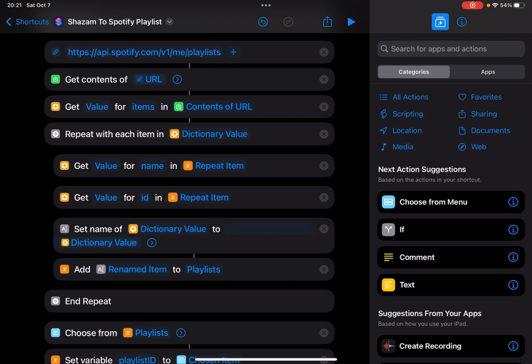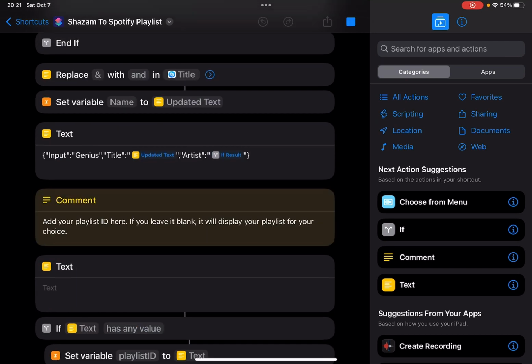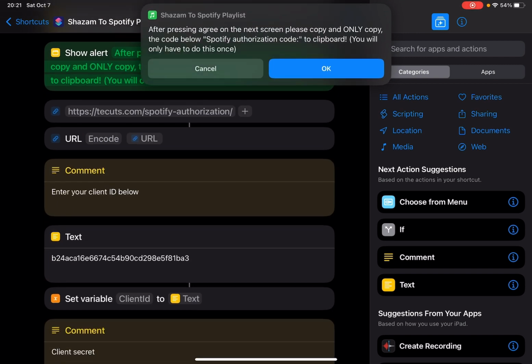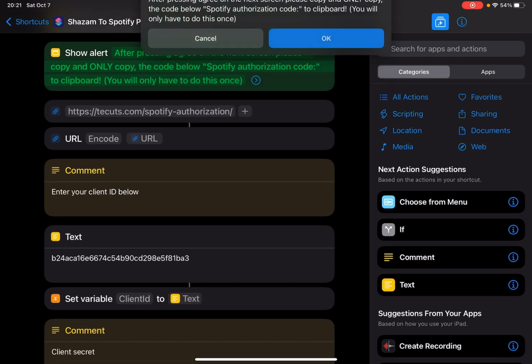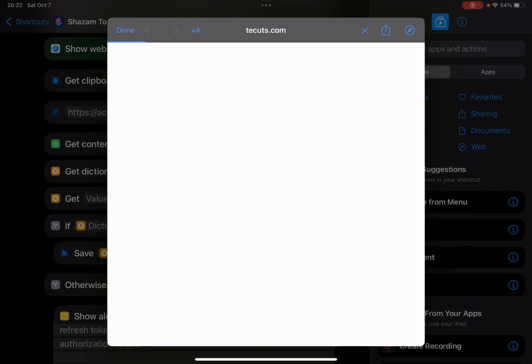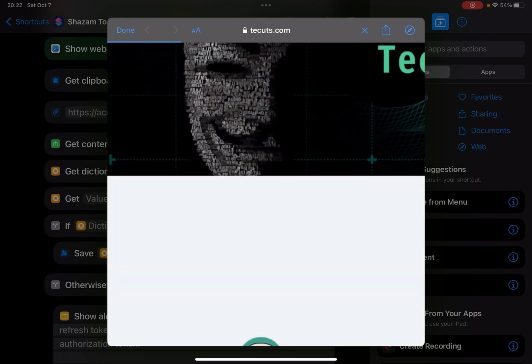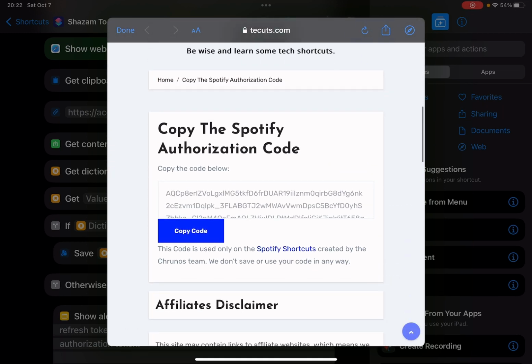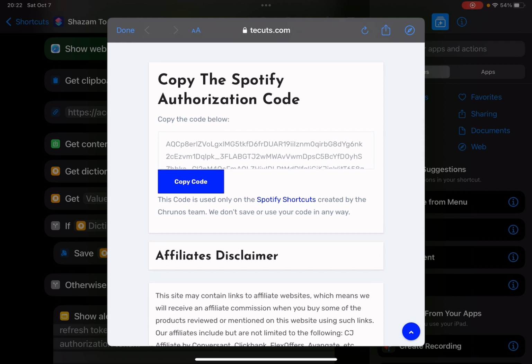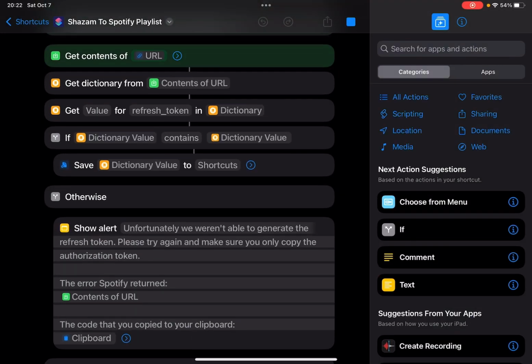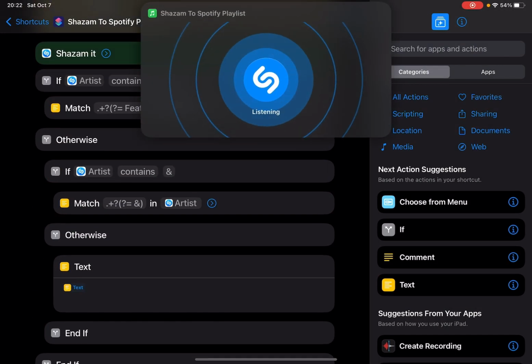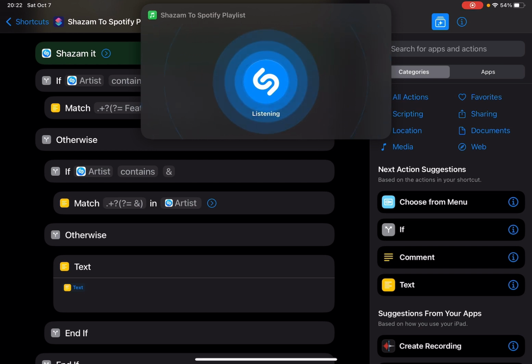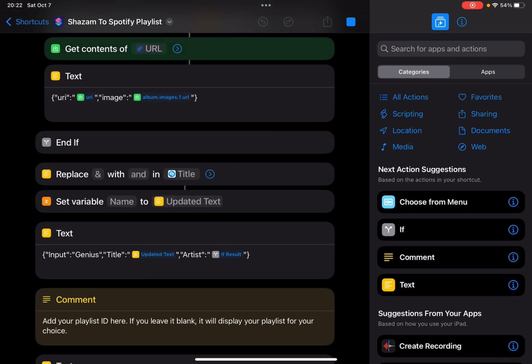Now let me run it to see if it works. To copy the authorization code, you need to log into Spotify. If you haven't, you would. I already logged in, so you directly go to the redirect URL. It's here. Copy the Spotify authorization code. Copy code. Tap down. Play some music. It's recognized.